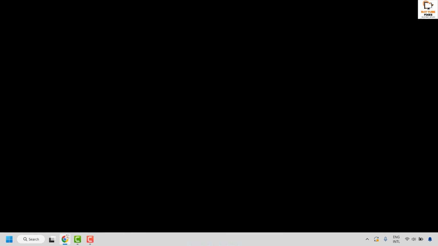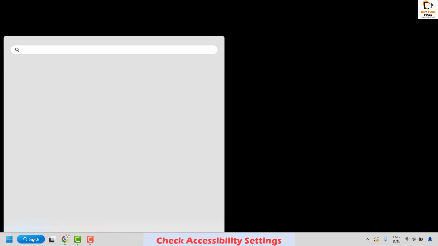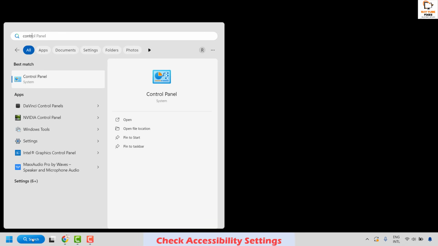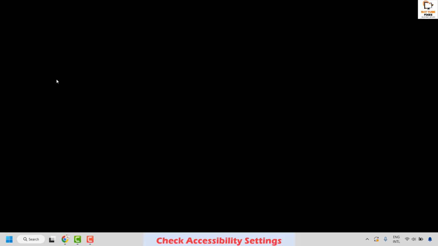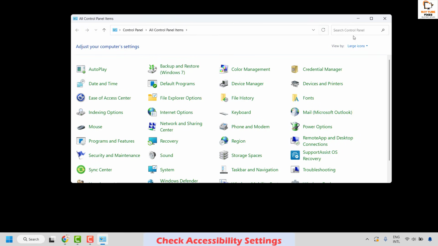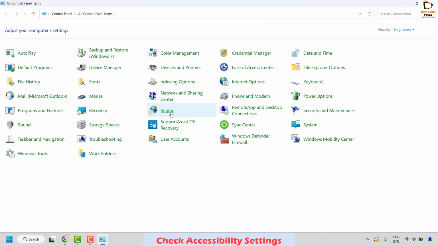Now, the next step to resolve this issue is to go ahead and check the accessibility settings. To do this, you can go to the search window and type Ctrl. This should give you the best match for the control panel. Double click on the control panel. Once you're on the control panel, make sure you're on the large icon or small icon view. Under this, you can locate Ease of Access Center. You can click on it.